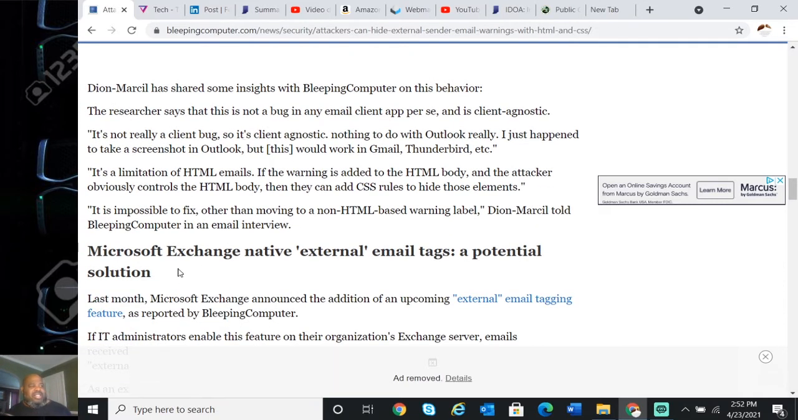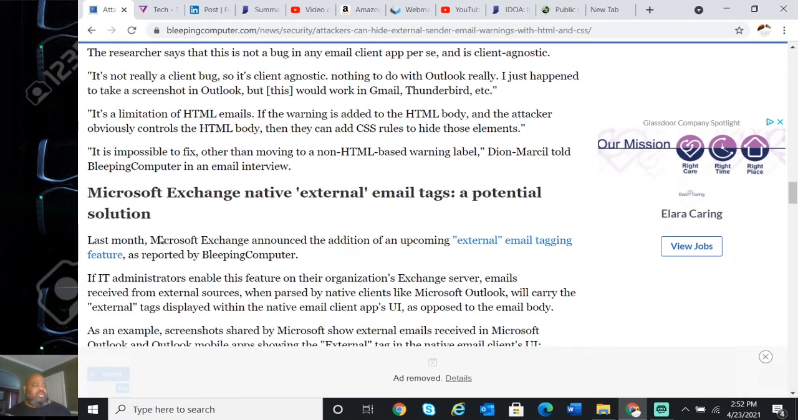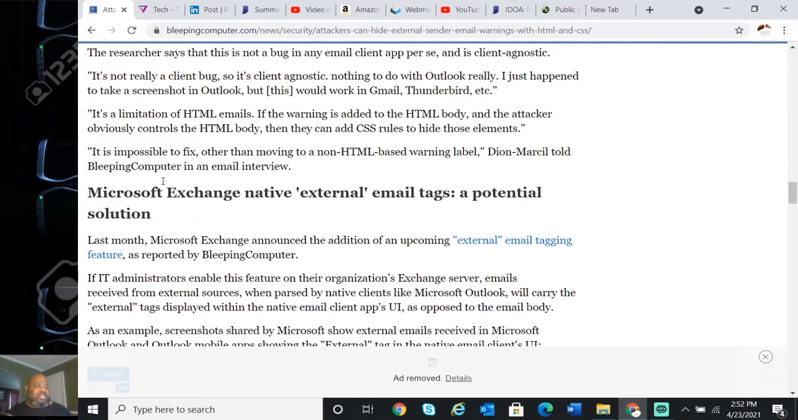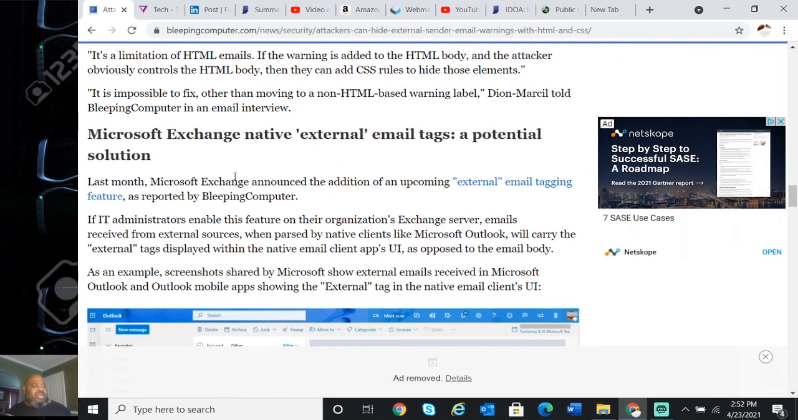The researcher shared some insight with Bleeping Computer on this behavior. He said this is not a bug in any email client per se. It's client agnostic. He noted it has nothing to do with Outlook. I just happened to take a screenshot of Outlook, but this will work in Gmail, Thunderbird, or any other email client. It's a limitation in HTML email. If the warning is added to the HTML body, the attacker obviously controls the HTML body and can add the CSS rule to hide those elements. It's impossible to fix other than by moving to non-HTML based warning labels, he told Bleeping Computer in the email interview.